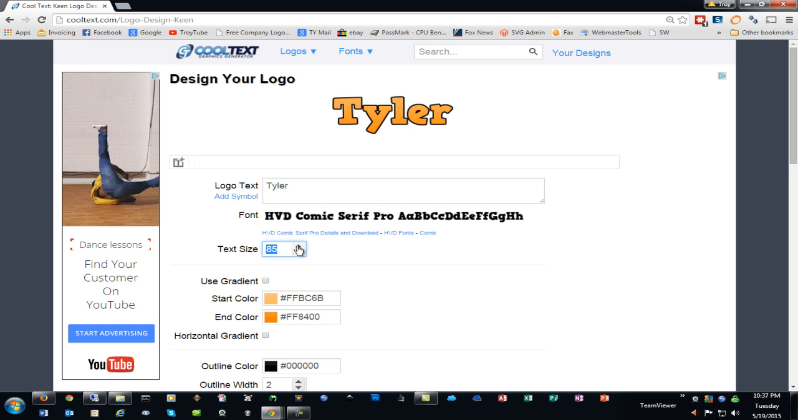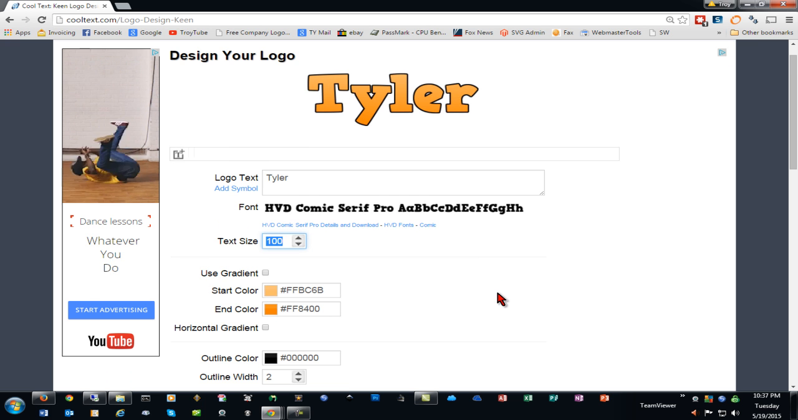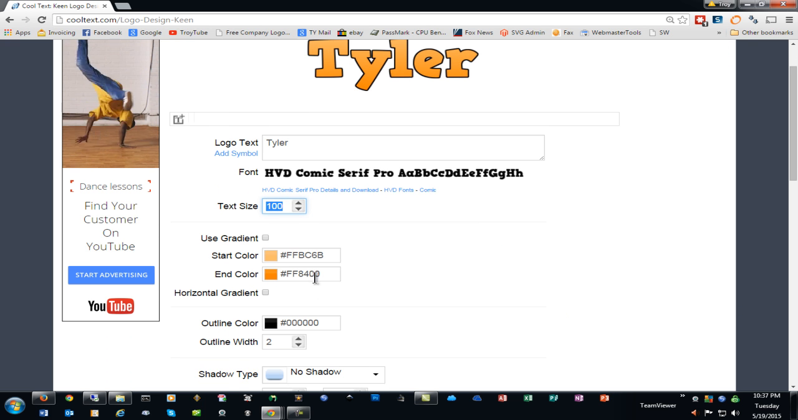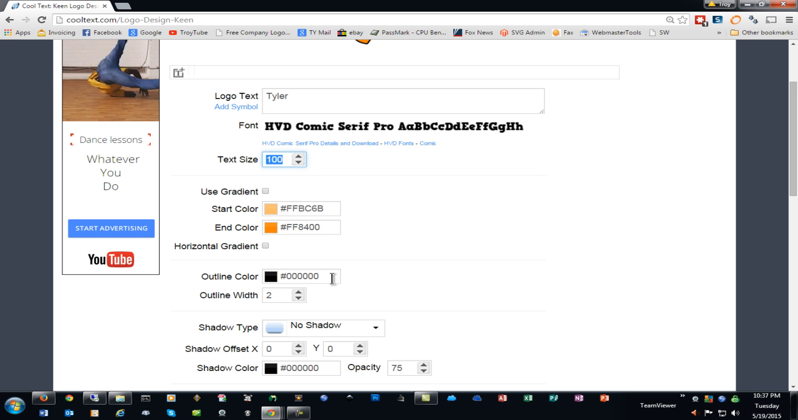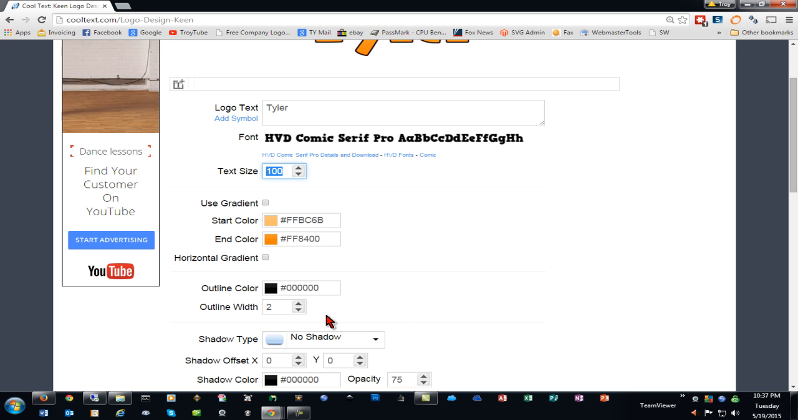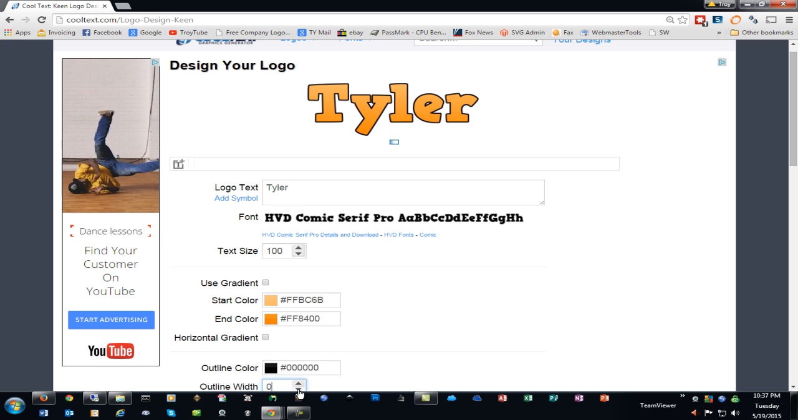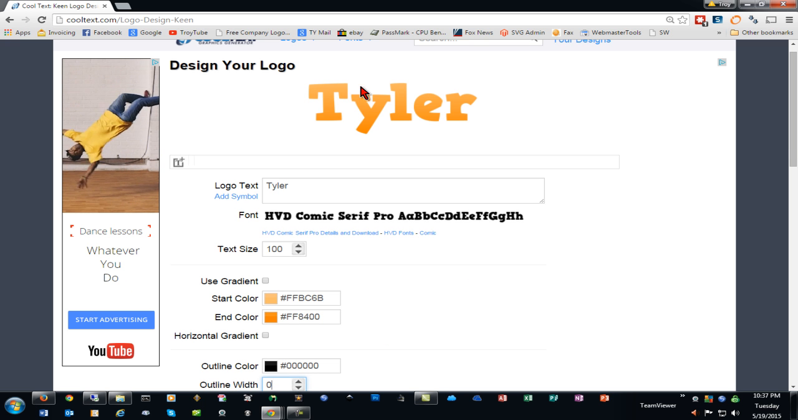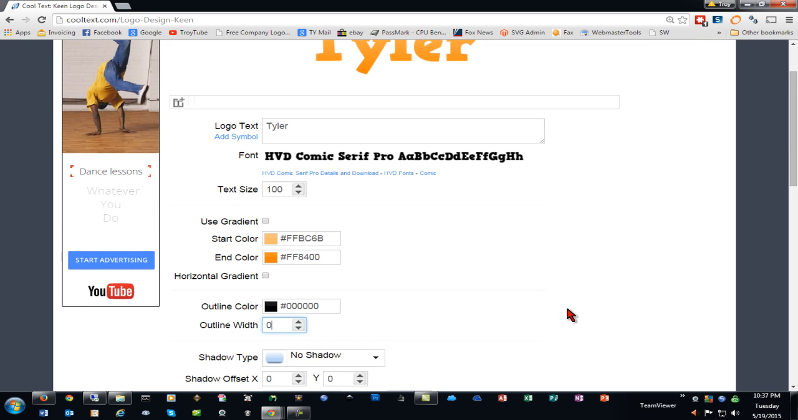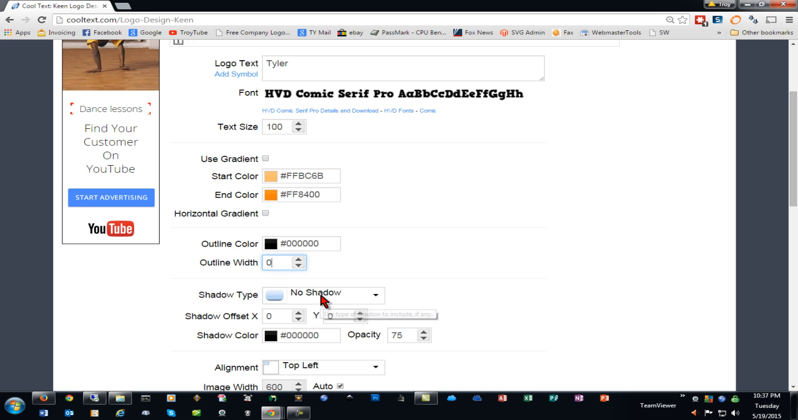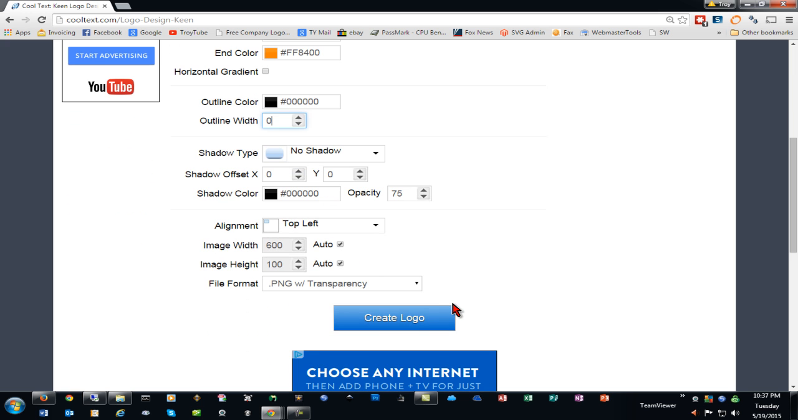And of course, if you can, make it as big as you want. So if you go up to about 100, it'll be a little bit larger and a little bit easier to work with. And you don't really need to worry too much about colors in most cases, because you're going to cut them using the Cricut. And with the outline, we can turn that all the way down until it's gone, so that we have a little bit cleaner image to work with. And of course, we do not want a shadow.